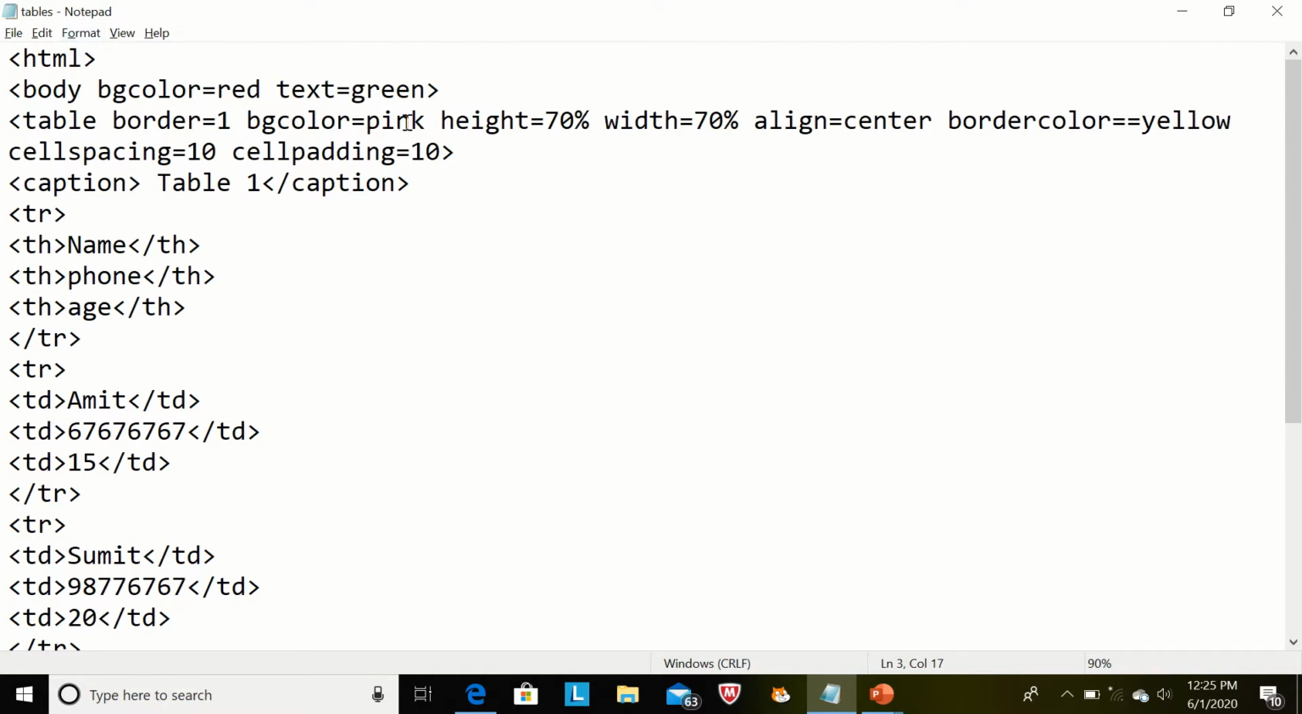BG color is equal to pink means background color of the table. Height is equal to 70%, width is equal to 70%. 70% means 70% of the screen. Align is equal to center. Table will display in the center. Otherwise, default alignment is the left. Border color will be yellow. And cell spacing and cell padding. We are also giving cell spacing and cell padding in pixels.